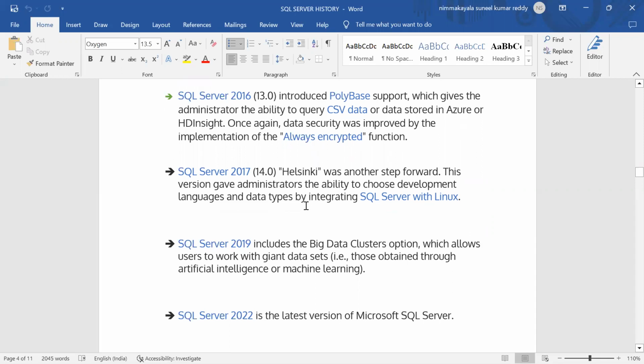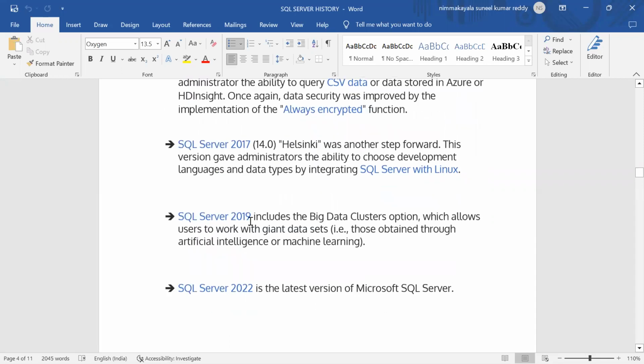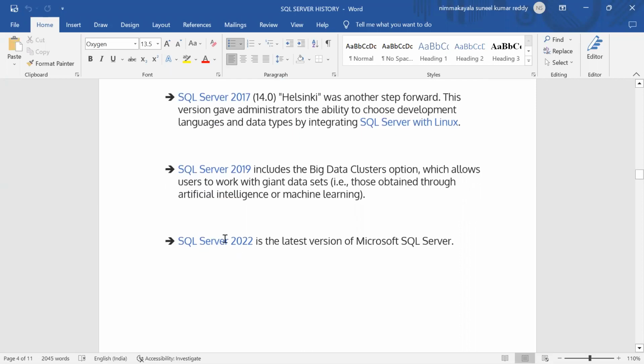Next, SQL Server 2019, which is one more version. It includes the Big Data Clusters option, which allows users to work with large data sets. The latest released version is SQL Server 2022.